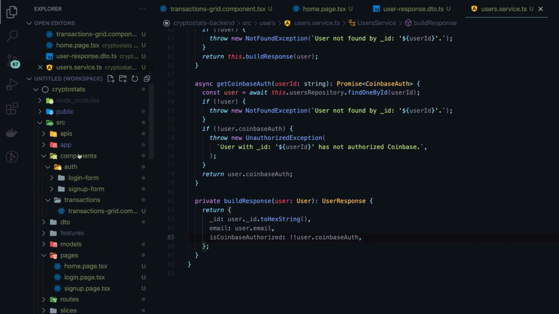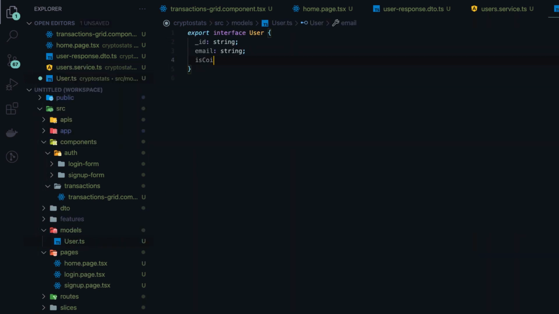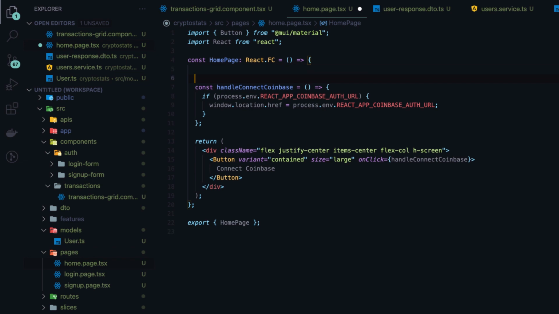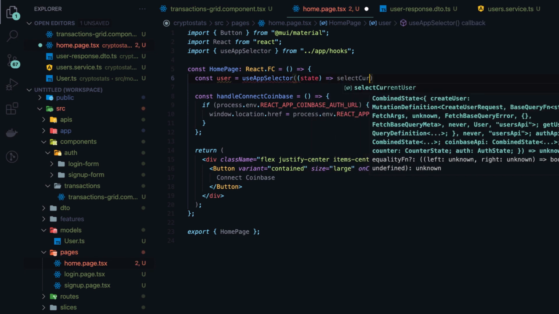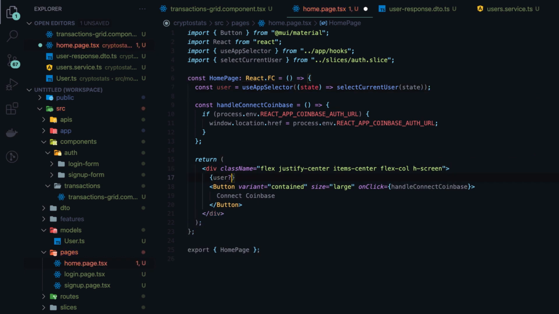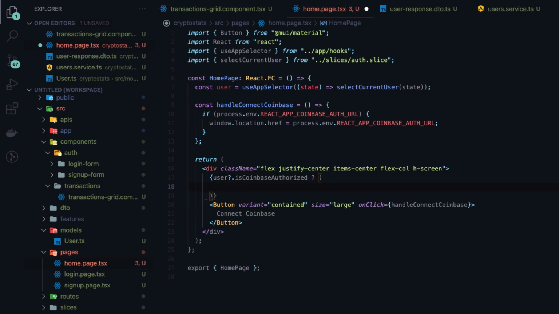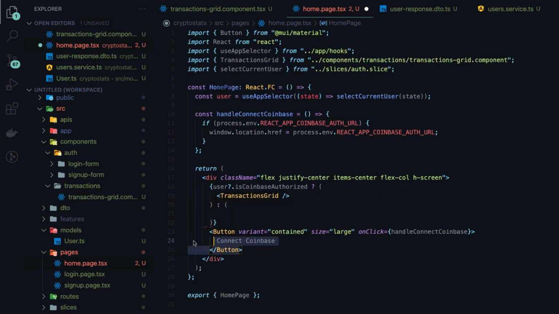So now let's go back into our DTO in our front end. So then on our front end and our user, we can add the same property isCoinbaseAuthorized, which is a Boolean. So now back in our home page, we're going to need access to our user. So we can use the useAppSelector, get the state here, and then call selectCurrentUser, passing in the state. And before we show the connect Coinbase button, we can instead check to see if the user has authorized Coinbase. If they have, then we can show them the transactions grid. Otherwise, then we'll show them the connect Coinbase button.